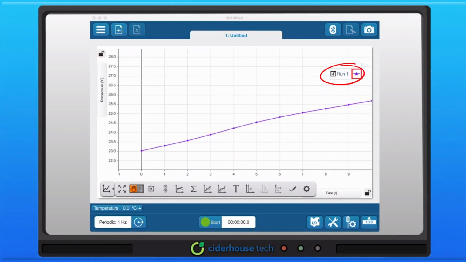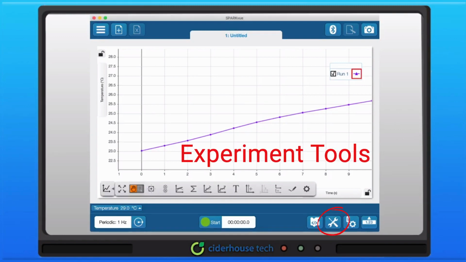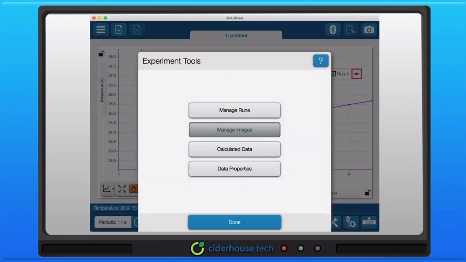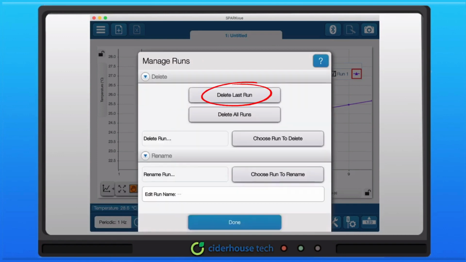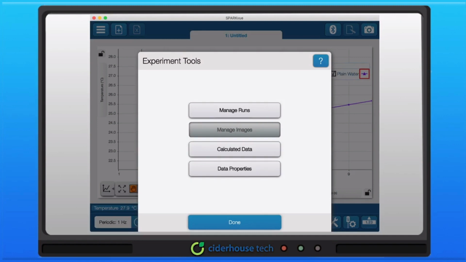To rename the run, we need to select the Experiment Tools button. Now select the Manage Runs option. From here we can either delete runs or rename them. Now I am going to rename Run 1 to Plain Water. Now select Done. And Done again.